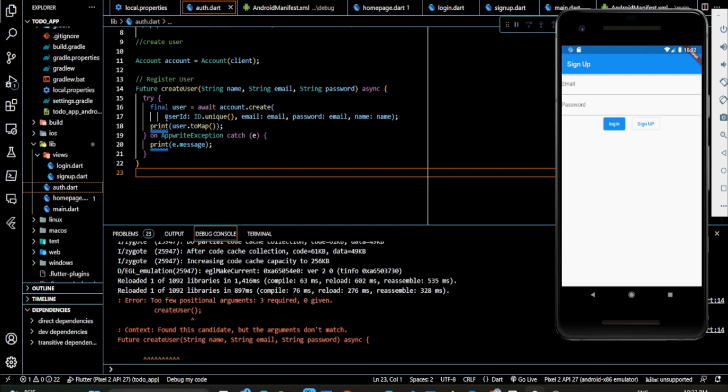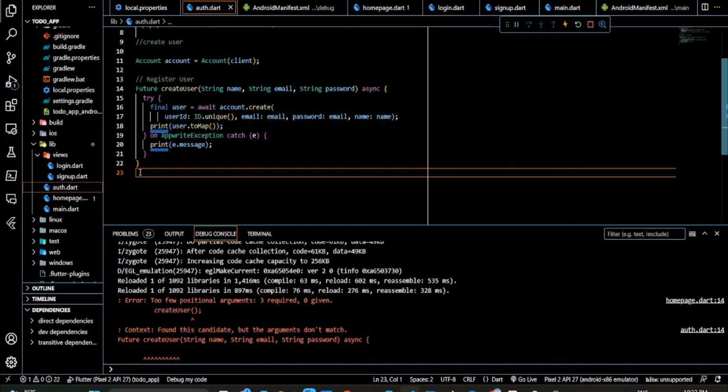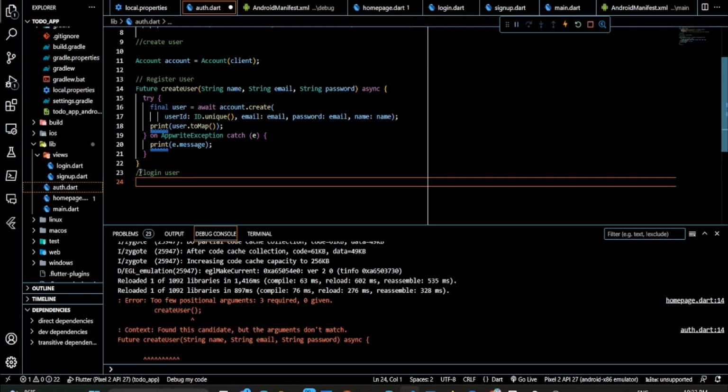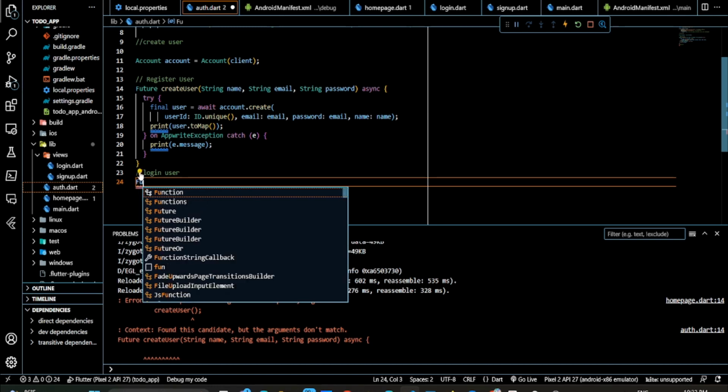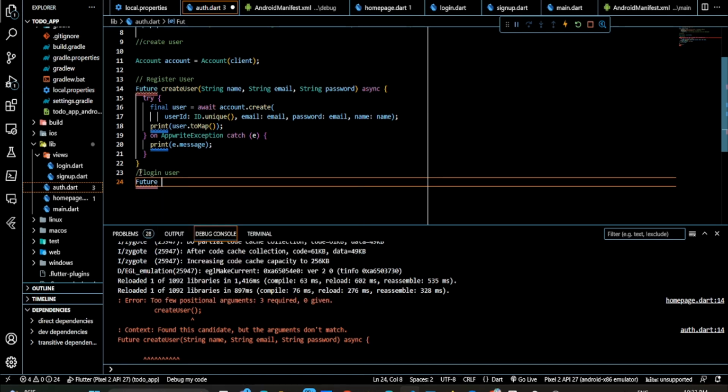We have given access to the registration part, but now we are going to use the login part. Commenting of login user, and come down, same as register, but we are going to use email and password things only. Future login user.